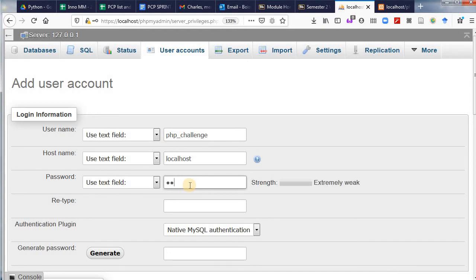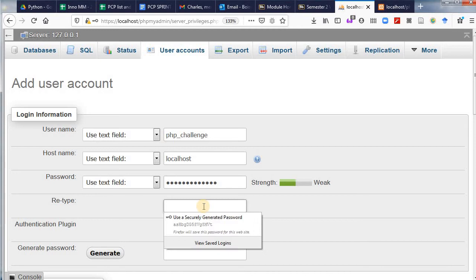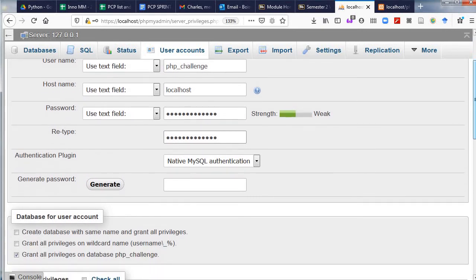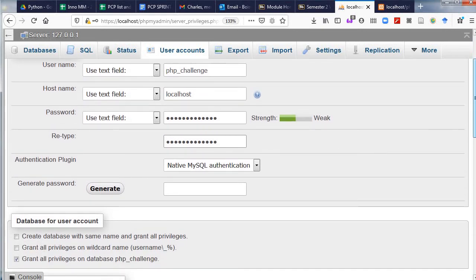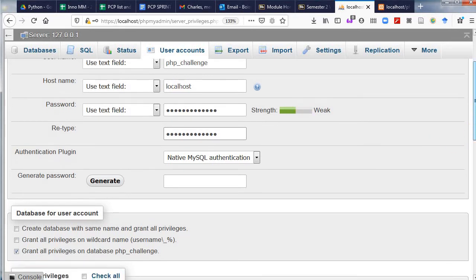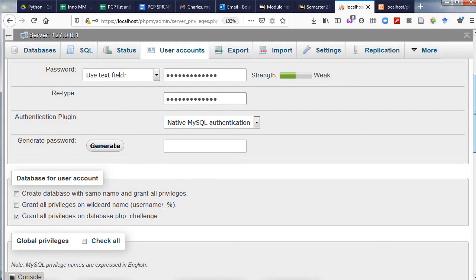Password. Challenge PHP. Retype the password. Challenge PHP. You'll remind me online if I forget what the password is. Native MySQL authentication. Yeah, I'm sure that is right. Generate a password. No, I don't want to generate a password. It will generate something horrible that I'll never remember and I'll need to write down. So the weakness of the password is also a strength in the sense that I don't need to have it written down elsewhere.